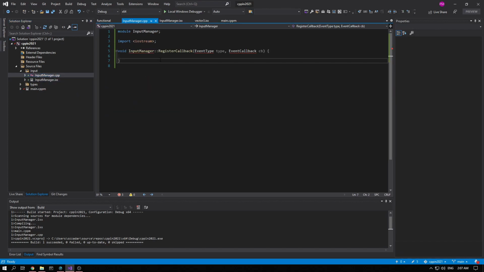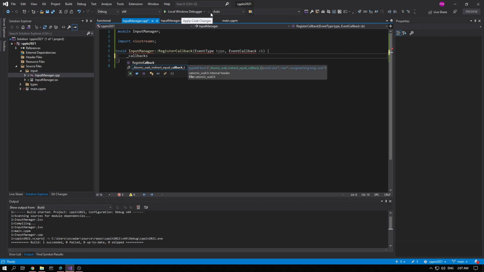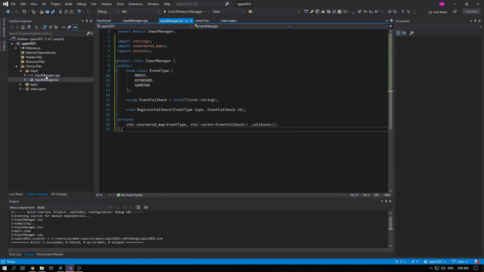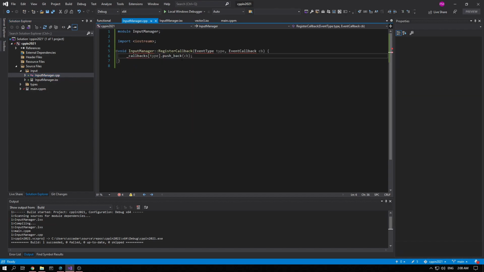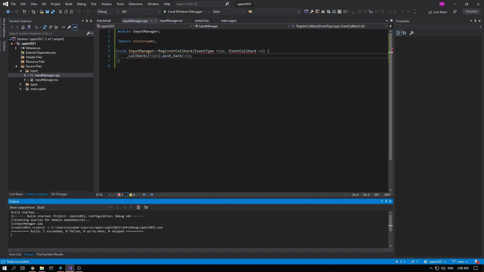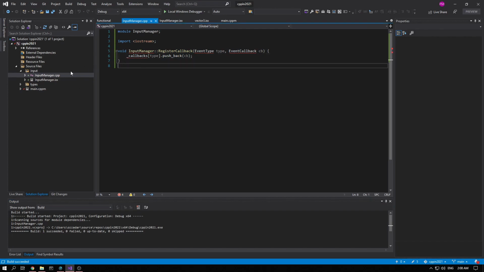So with register callback, it's going to be fairly simple. What we're going to do is we're going to say callbacks type dot push back callback. That's all we'll do. So what that's going to do is it's going to take the callback and put that callback inside the vector of that type. And that should still build. Good.